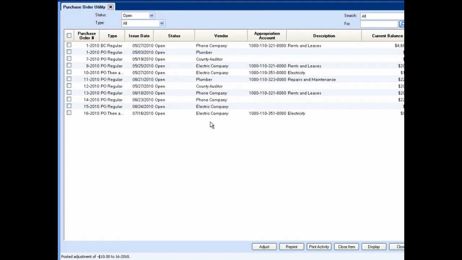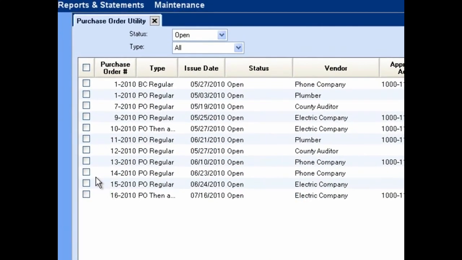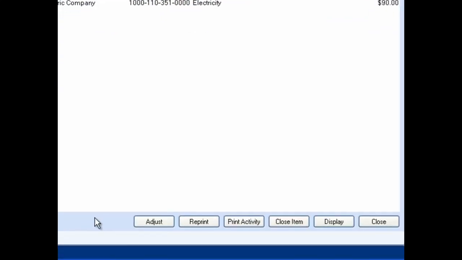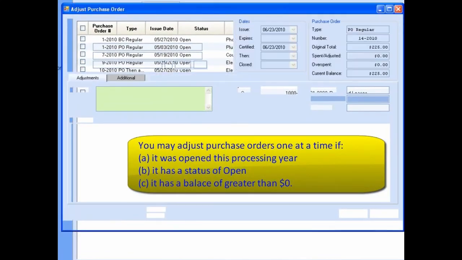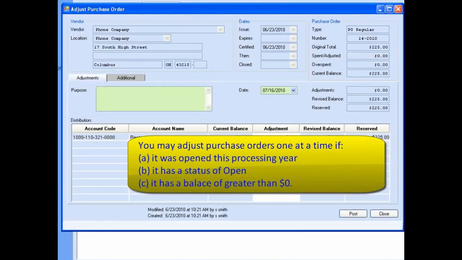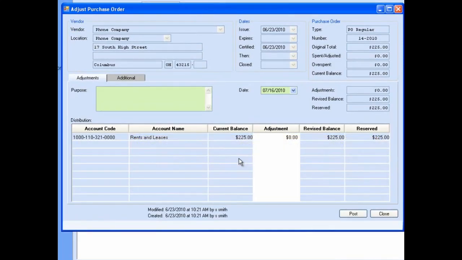To begin, select the checkbox for the item you wish to adjust from the Purchase Order Utility area and click the Adjust button. You may adjust only one purchase order at a time. Only opened purchase orders posted in the current processing year may be adjusted. The Adjust Purchase Order form will open, displaying your selected purchase order.